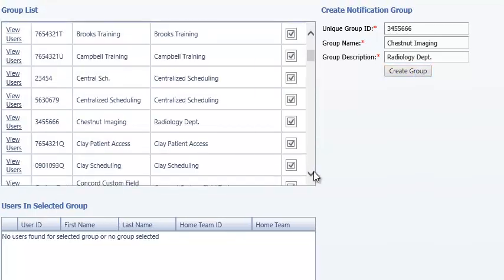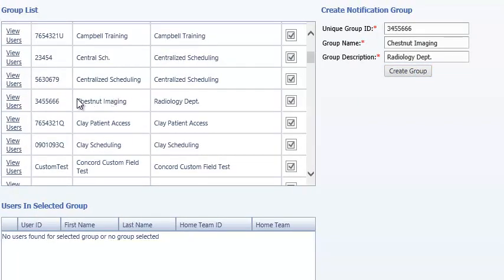As you can see, once I create group, I can scroll down and I now see the new notification group that I've just created. I can then click View Users. Now I know that I just created this group and therefore I have not associated any users yet to this group.